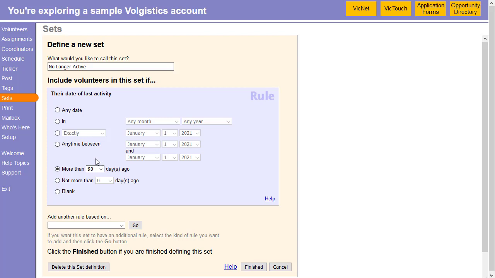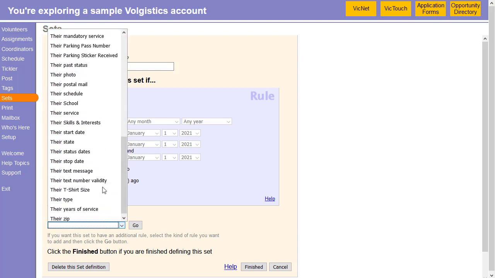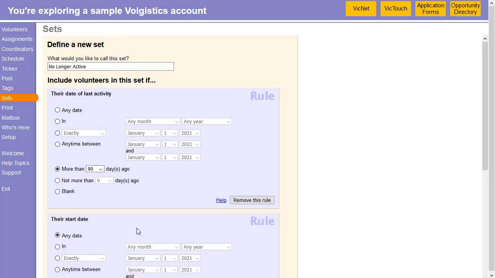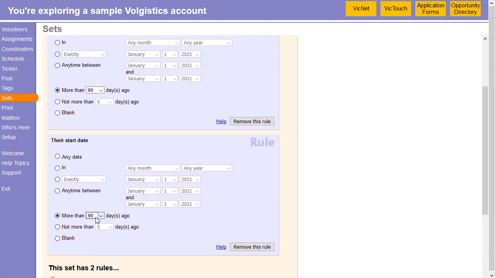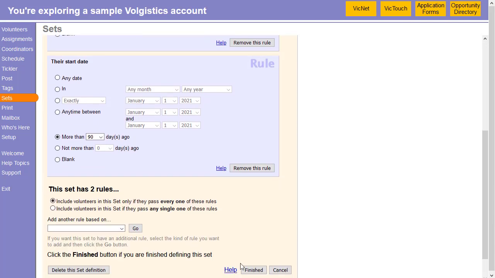In this case, I also want to add one more rule based on their start date. And likewise, I want to make sure that it's more than 90 days ago. And you can adjust the actual date range here. But the point of this rule is to make sure that those new volunteers that started less than 90 days ago are not included in this set. So make sure that they have an opportunity to actually record service before they're going to be archived here. But once you've set these rules up the way you want, we can click Finished here.